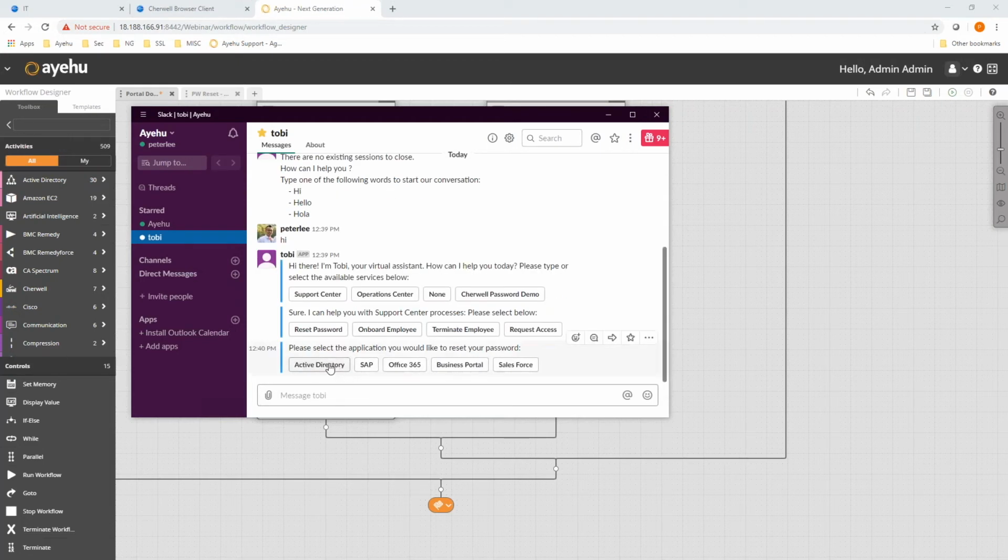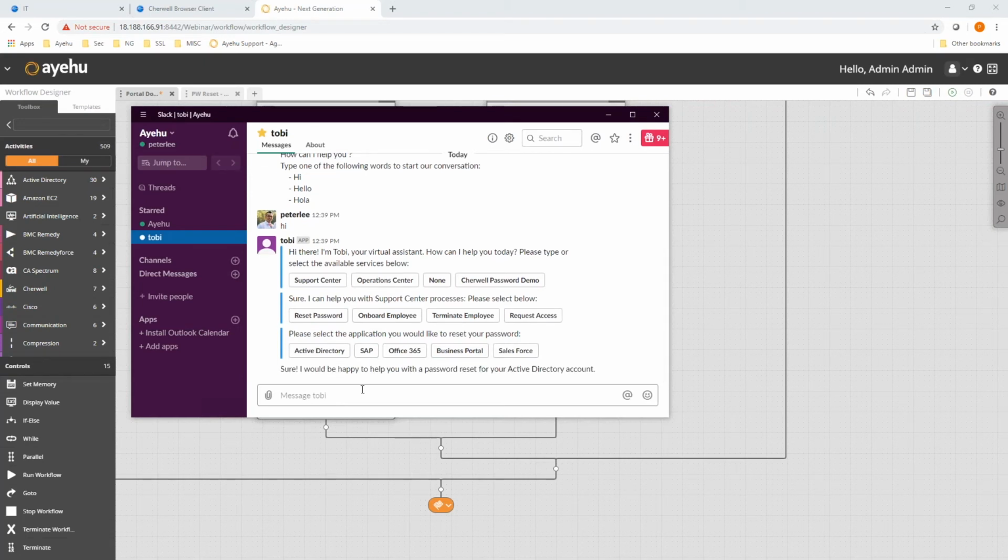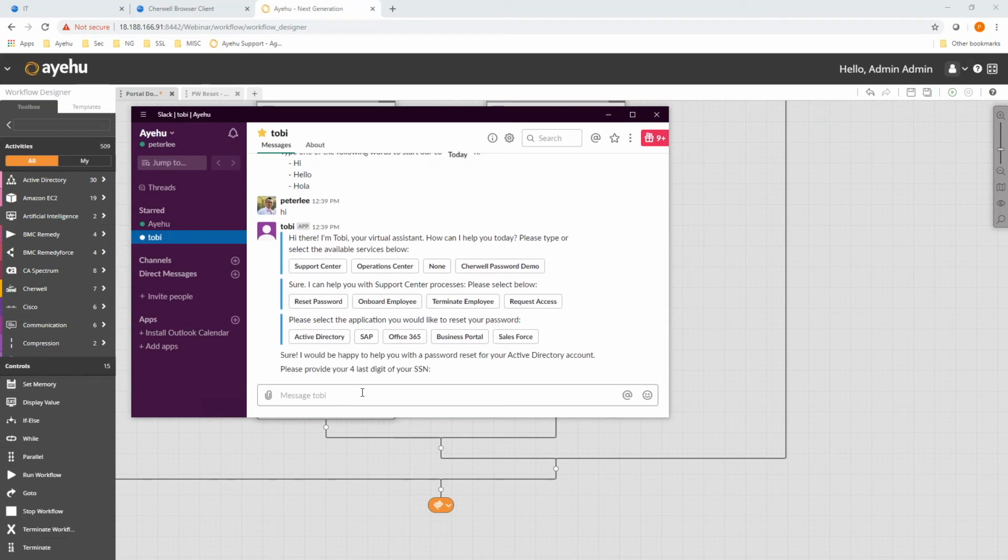which is going to then ask me for the particular area. So I'm going to head and choose Active Directory. So now it's going to kick off and validate, do I have an Active Directory account? Well, it's also going to do some two-factor authentication here as well. So the first thing, it's going to ask me for my social security number, which is not 1234. So I know this is recorded.